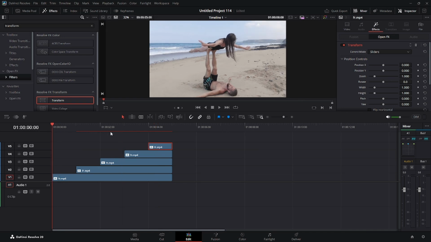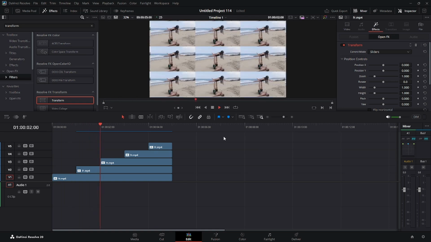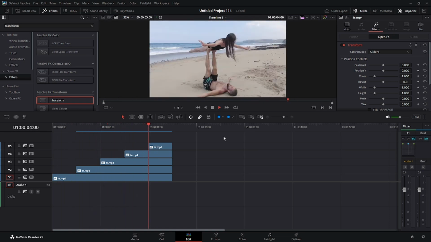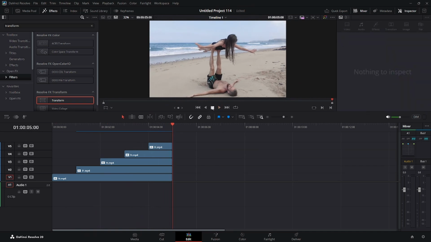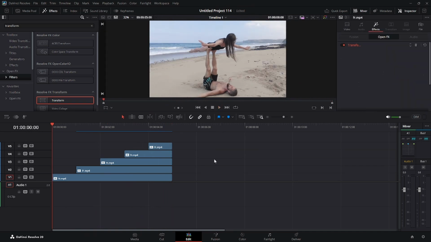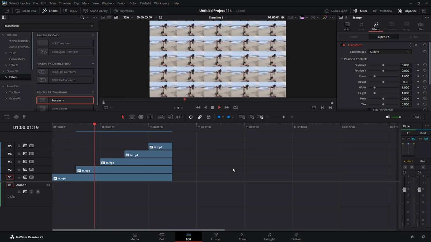Now this still has to render out. You can see our render line is still red. So we're going to let that render for a second. And now that we're rendered out, our line is blue. We can play that. And that's what we have. Just a simple little effect like that. We'll hit home on our keyboard to bring us back to the beginning, space bar to play. And that's what we have.